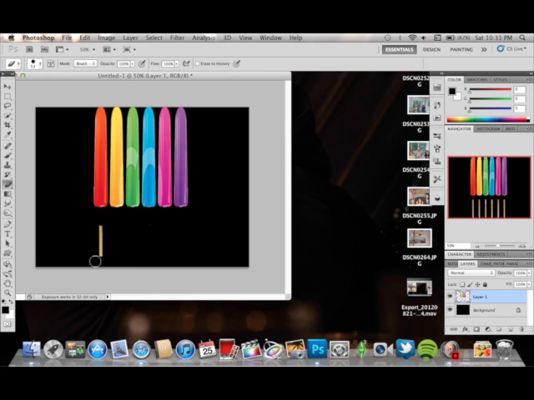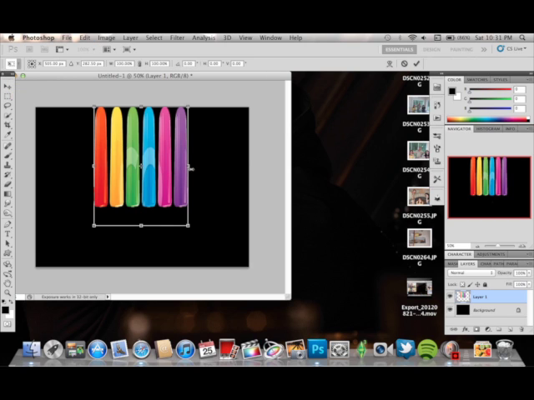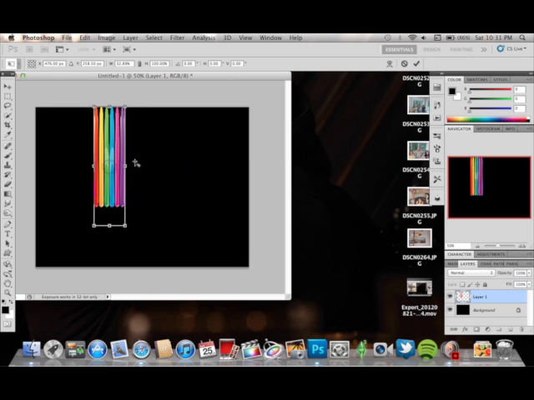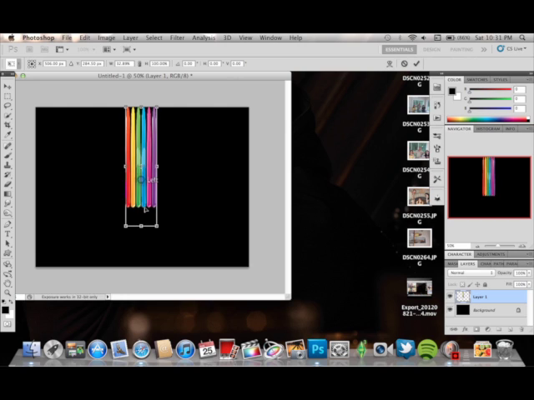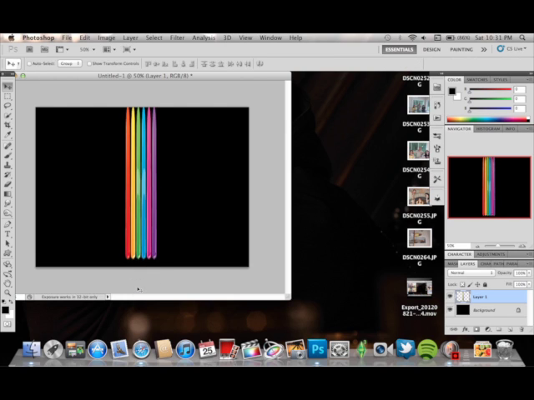And then Command T again, and I'm just going to smush this together, like so. Drag it into the middle. Drag it back out here, kind of like that. And if you feel like you need to smush it more, go right ahead. But if not, then you can move on to the last and final step.